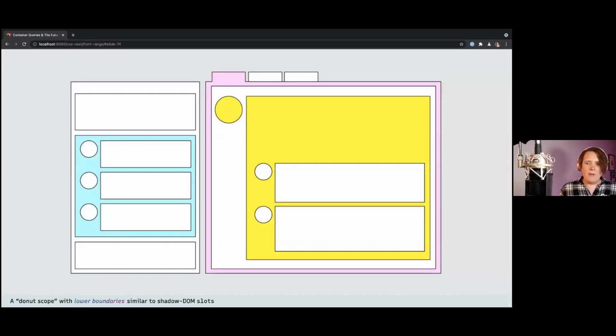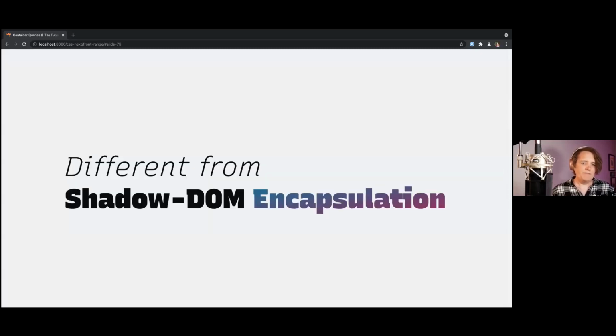Another way to think about this is to say that some components have lower boundaries. The component itself is a donut with a hole in the middle for content. And we should be able to style a tab component or a media object, something like this, without worrying that we might accidentally style everything inside of it by mistake.